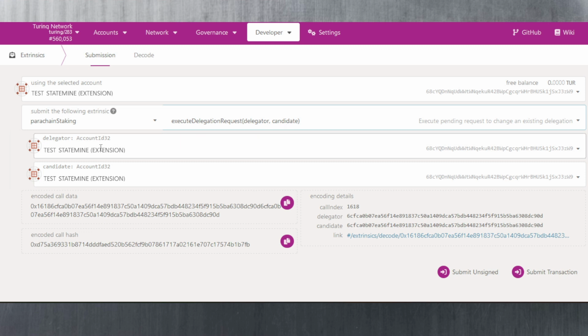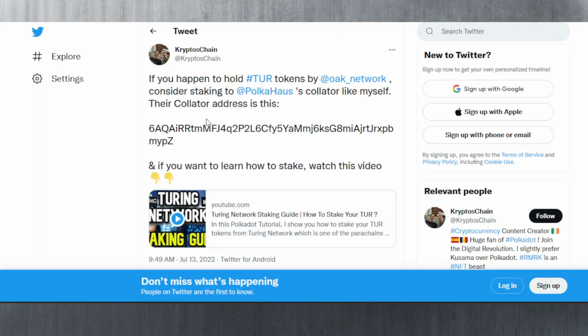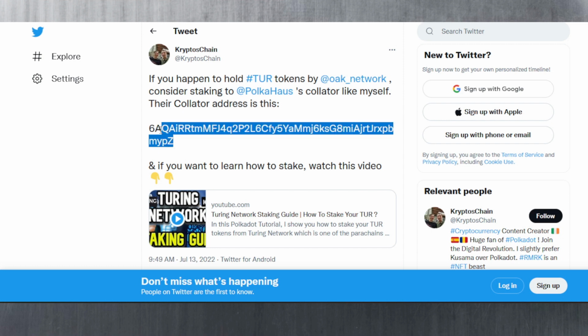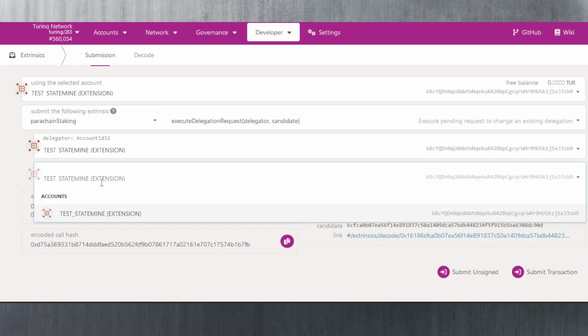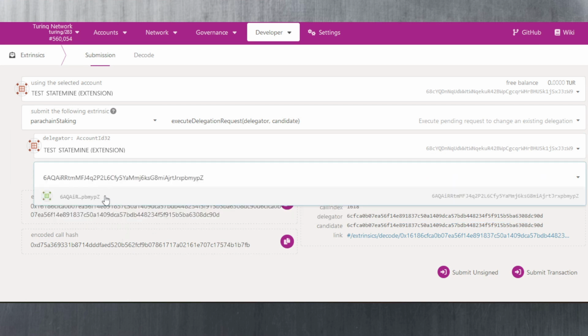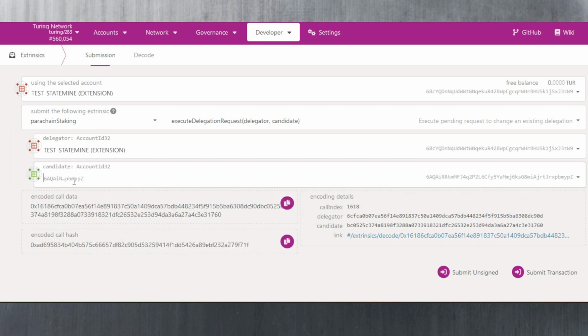Now the delegator is your personal wallet. In my case, the test state mine. For the candidate, however, it would have to be the collator. So let's say you had Polkadot, you could copy this whole collator address from here, and you could go here to candidate and you could paste it in directly. Okay, so once you do that, you could see that it actually shows you here the full collator address beginning with 6A ending in PZ. Okay, so next what you have to do is you submit the transaction, you sign with your password, and you're done. But that's how you unstake the full amount.